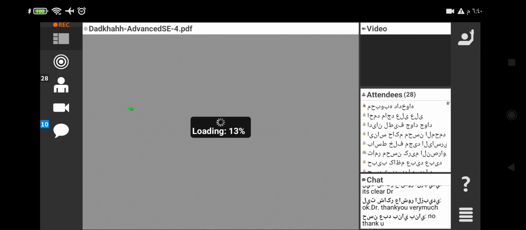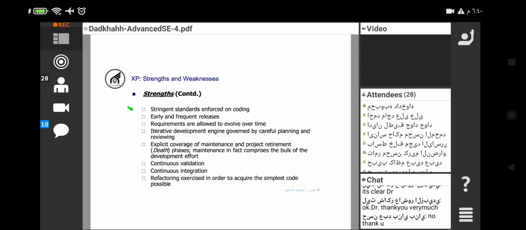The next one is that we have defined standards that are enforced on our coding, because in the XP process we have people moving around the pairs, and we also have collective code ownership that allows all the developers to change every part of the code that they want. So it's very important to have a standard on coding.